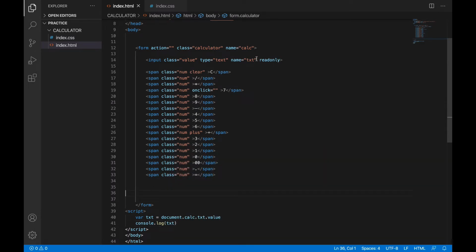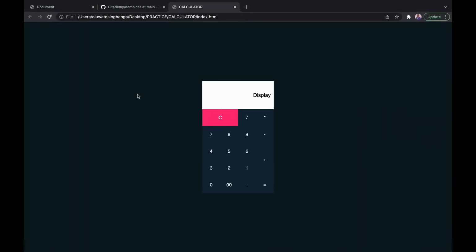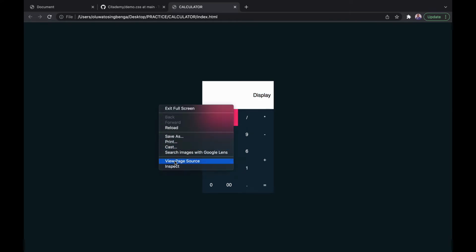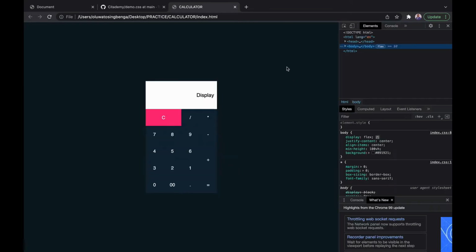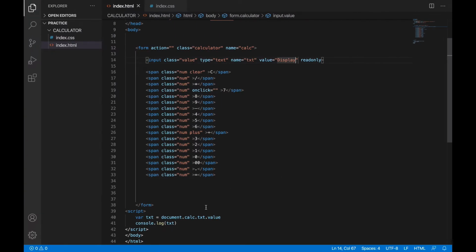Here, let me add the value directly and put display. So that's what we want to display. If I save now and refresh, can you see it's showing display, but I cannot edit it. If I come to inspect, I come to console, can you see the word display is showing? I console.log the value.